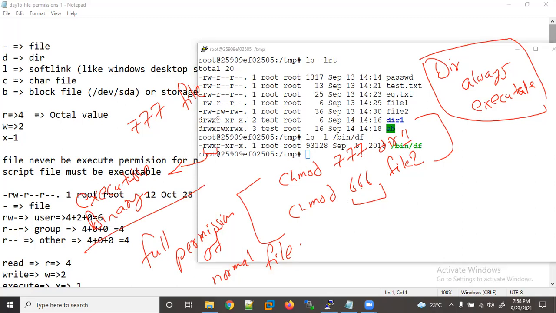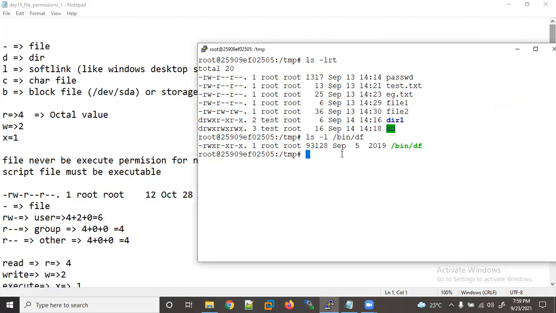If you have removed execute from your directory, then if you did cd directory, it will say permission denied. Permission denied without execute. So execute must be set for a directory. You need to remember this. Let me show you an example as well. Let me create one directory here.